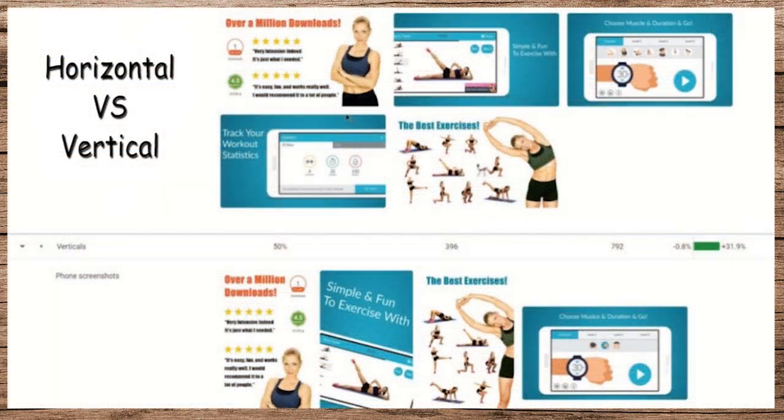Okay, horizontal versus vertical. We rotated the screenshots to be vertical, because we changed the app to be vertically oriented. We've seen a plus 30% in conversions. Wow, so maybe if your app is horizontal, it doesn't matter, you should still test it out with vertical screens and see how it affects the conversion rate.